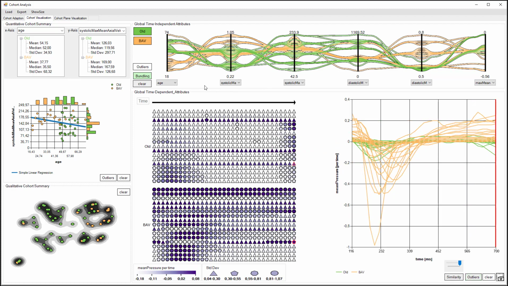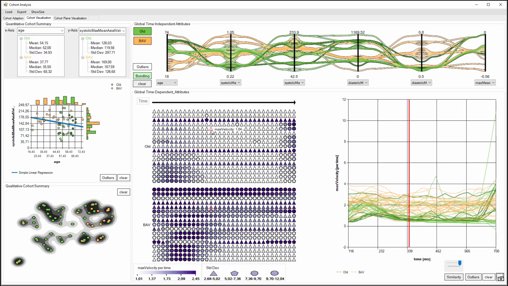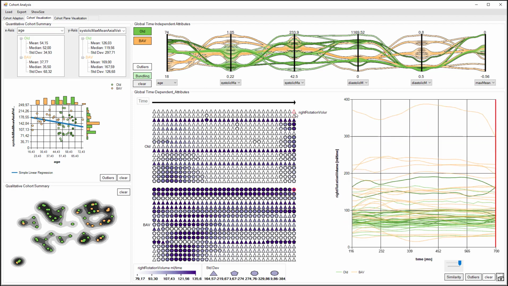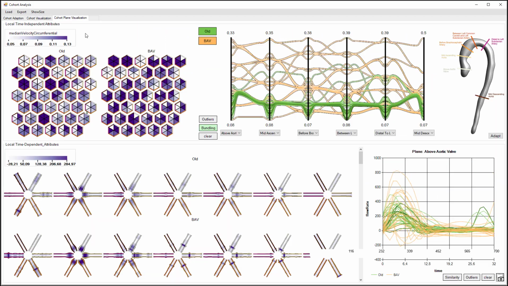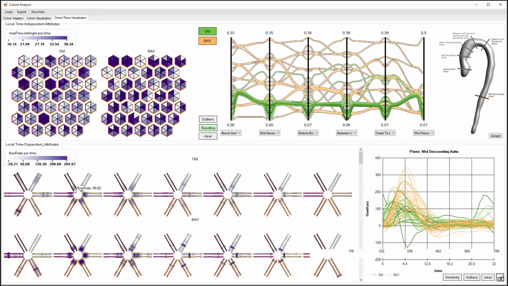To further explore interesting subgroups, the user can brush datasets in each view. Here, old healthy people were brushed in the parallel coordinates plot, which are then highlighted in the other views as well, to study their feature behavior compared to the whole cohort. All selected datasets as well as outliers are also highlighted in the depictions for the plane-based data.